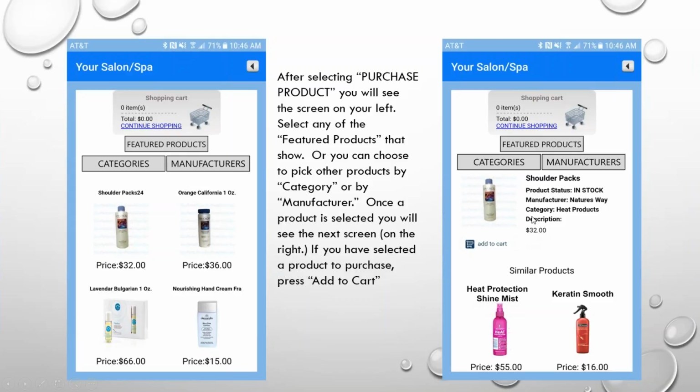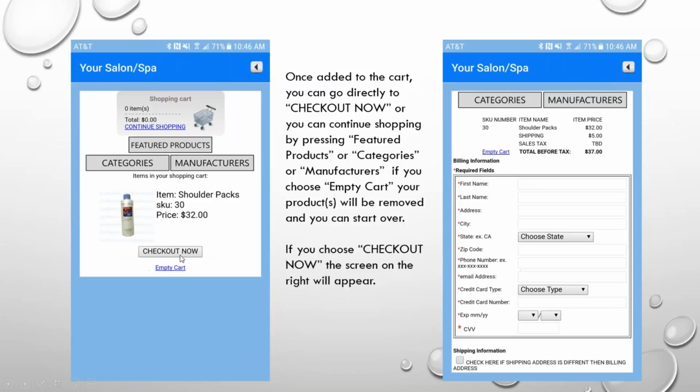And they're then able to choose a product like the shoulder pads here. And it'll bring up the same information: in stock, Nature's Way, heat products. And if there was a description, it would be here. So they've got it. They can add it to their cart. There it is. Check out now or empty cart. And of course they could keep shopping by going to categories, manufacturers, and featured products. And they could go to checkout now because that's the only product they want to purchase.